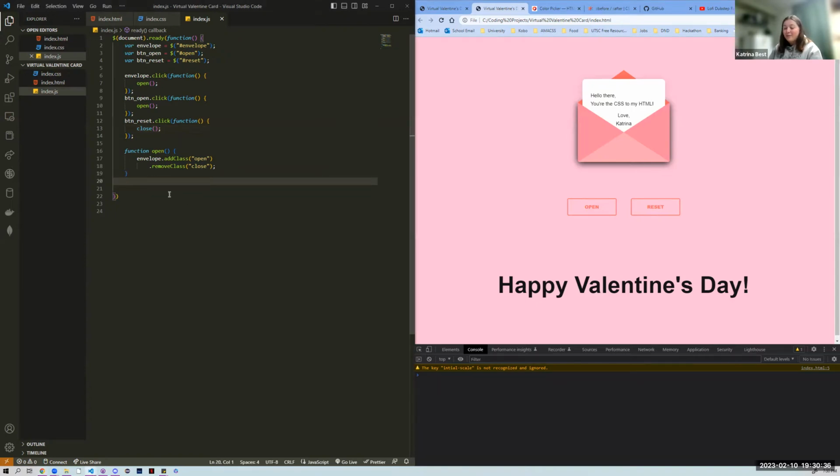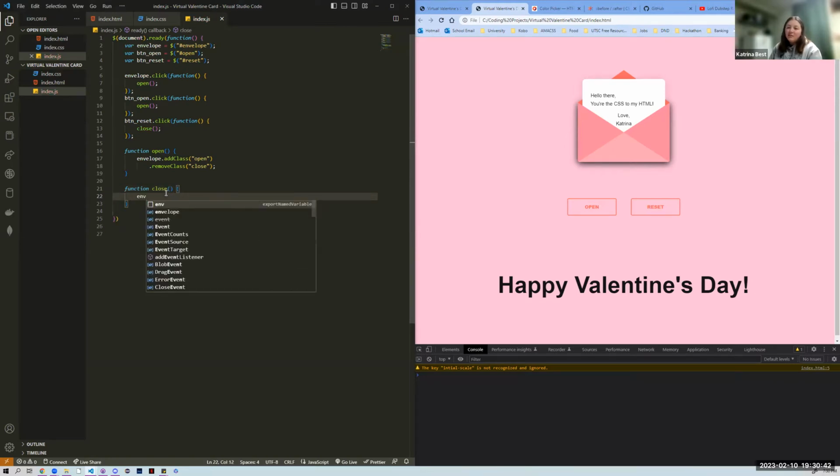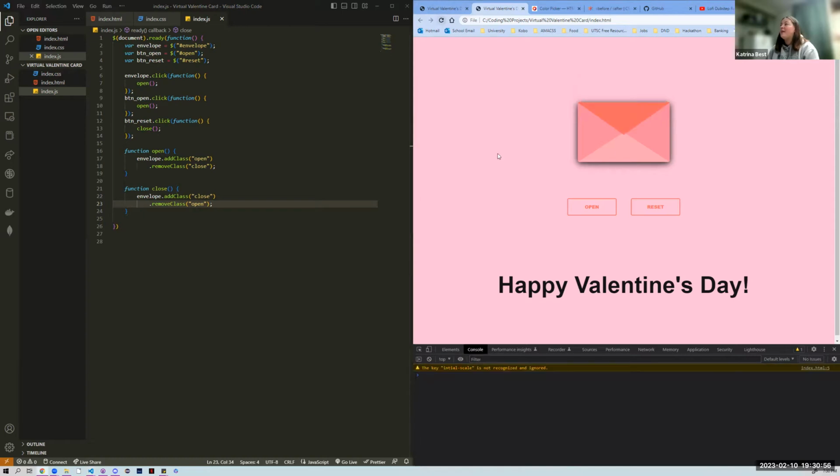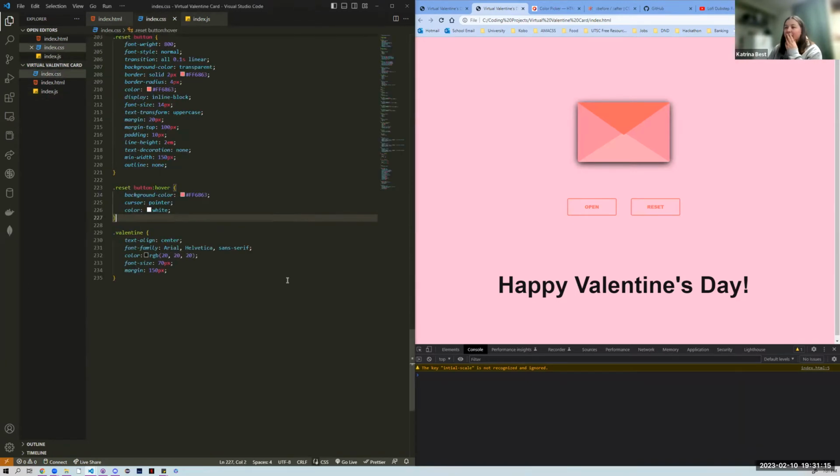Yeah, so then below it, we're gonna create the function close, and like you can guess, envelope.add class close, remove class open. And that is our website. We are gonna host this online, so don't go yet, but we can open it, we can close it. We do have an issue with our hearts for some reason. I'm not too sure what's up with that. But let's see what's happening there.